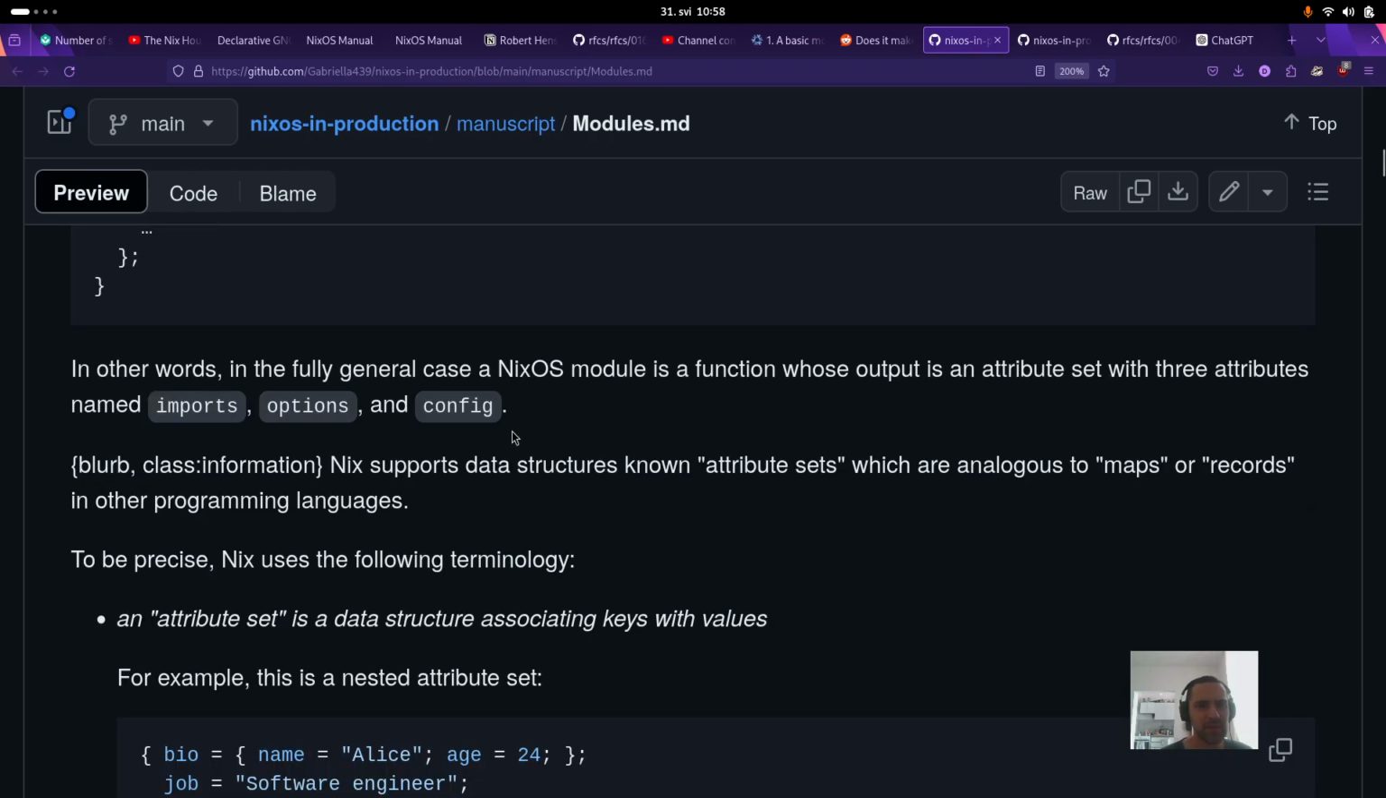Config. Okay. In other words, in the fully general case of NixOS, a module is a function whose output is an attribute set with 3 attributes named imports, options, and config. Whose output, yes, whose result of the function is an attribute set, and it takes an attribute set as well, but it has to have 3 attributes named imports, options, and config.